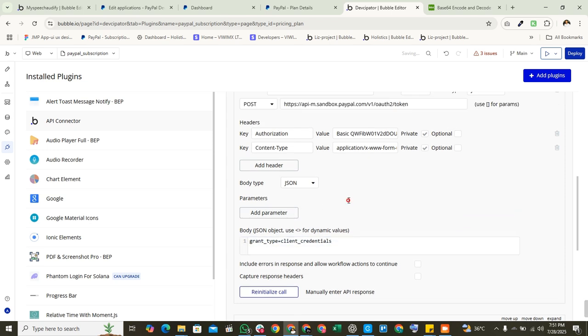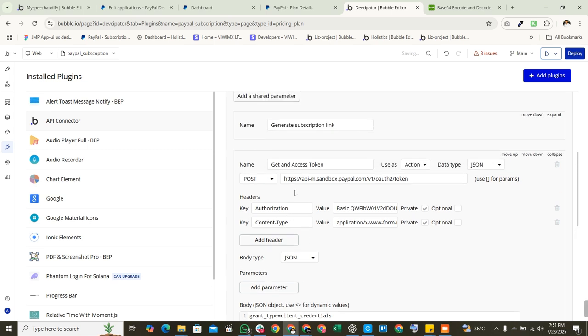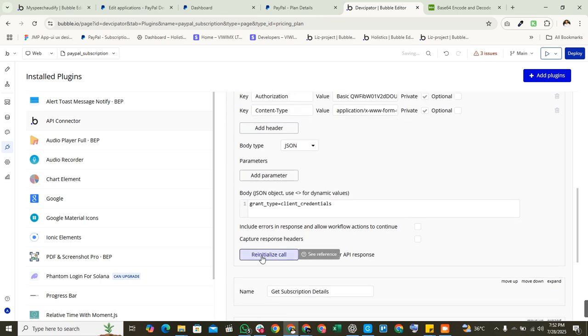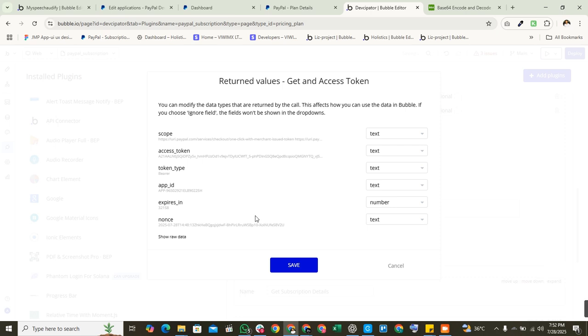So we will need is grant type is equal to client's credentials JSON, post request with this URL, authorization header, and content type header with x-www-form-urlencoded. This is basically for the API request, and this part is mandatory as well. So after setting this whole thing up, just click on this reinitialize or initialize call, and you will get this response. This response contains access token.